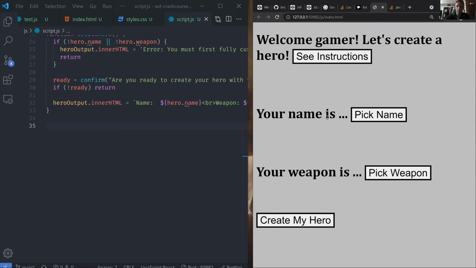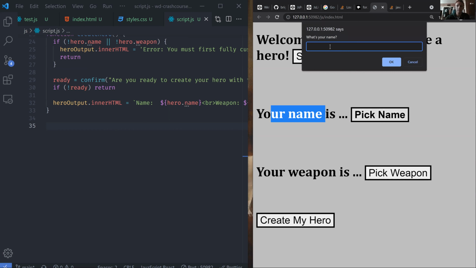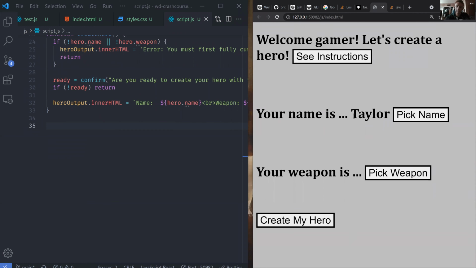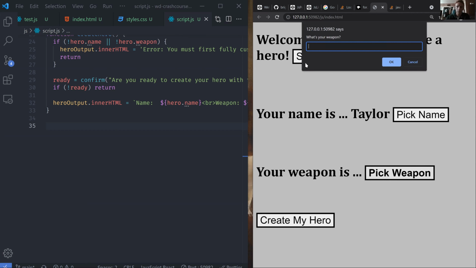Now here's the next one. Your name is. You click on it, and then now it has this pop-up. Now, which kind of pop-up is this? If you thought it was prompt, you would be correct, because here it provides a little text area that we can enter something in, like Taylor. And if we hit OK, it saves it, and you'll see there it says, yep, your name is Taylor. So sweet. And then if we go ahead and we say your weapon is, once again, this is another prompt. We'll just say my weapon is a sword.